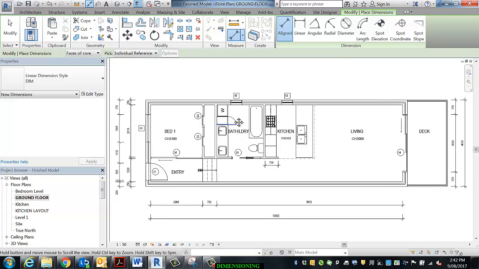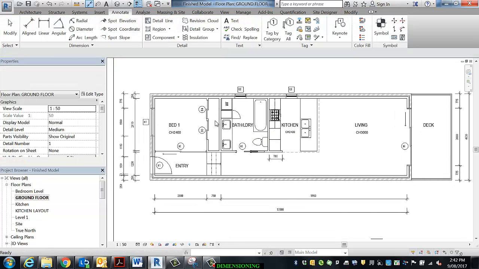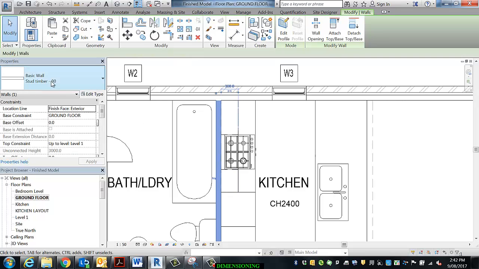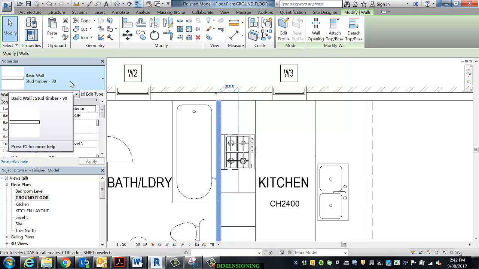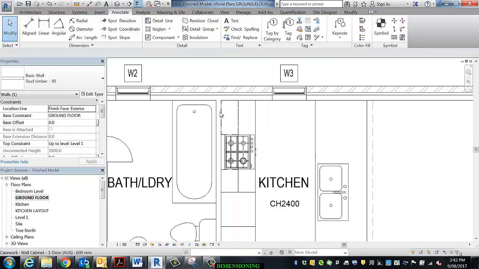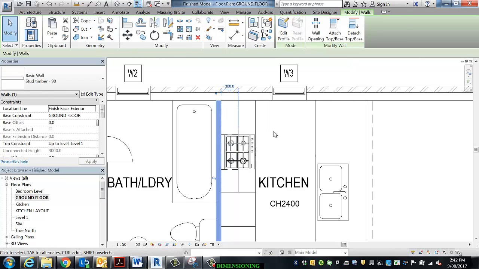And it's important to remember what it is that we're dimensioning. Let me just go back a little. You can see that if I select this wall, the wall that we created was a stud timber 90. That means it's used a timber stud that is 90 millimeters thick. And it hasn't allowed for 10 millimeters of plasterboard either side of the wall. And if it had, that wall would be 110 mil thick.